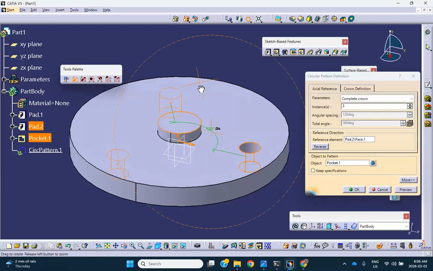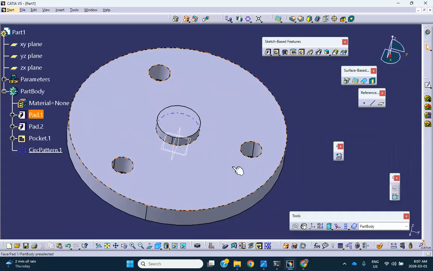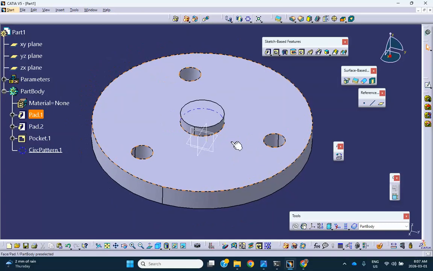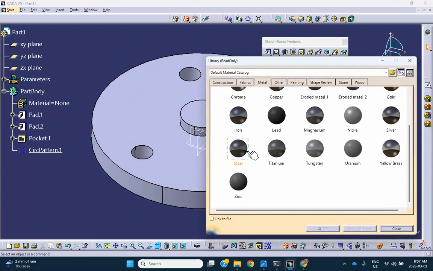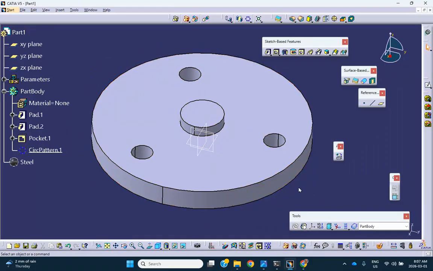Notice that it did create 3 holes here for us. Say okay. Good. And let me apply material. You're making it out of steel based on the instruction given to you. Good. Now I'm going to save this in a folder which is called week 8 activity 2.